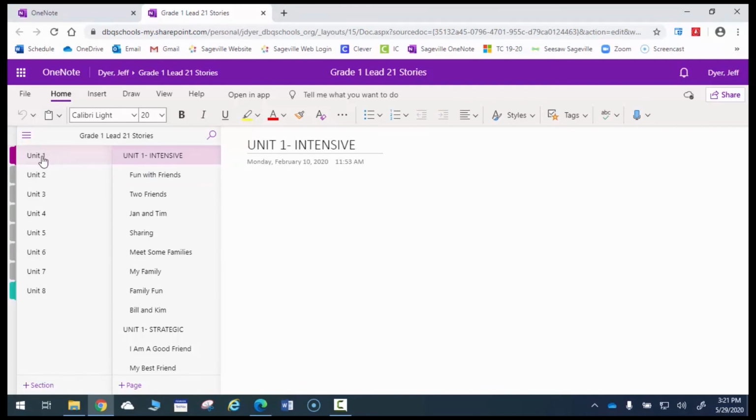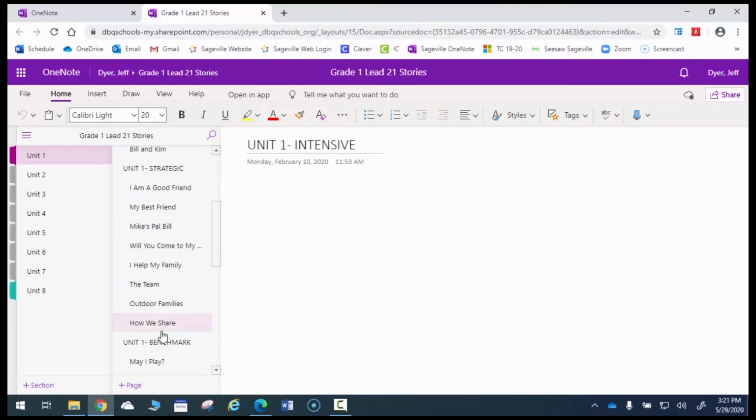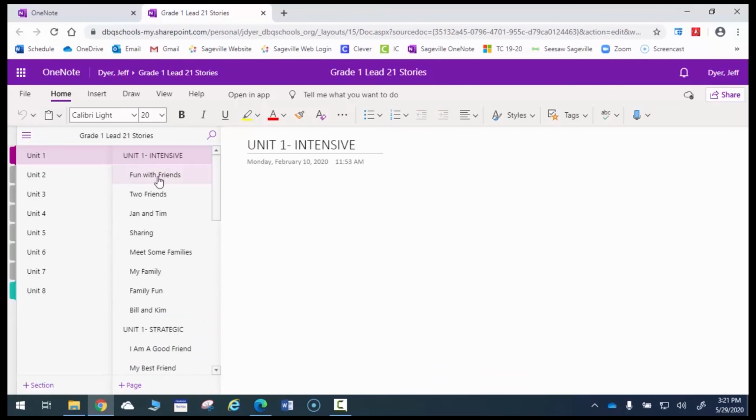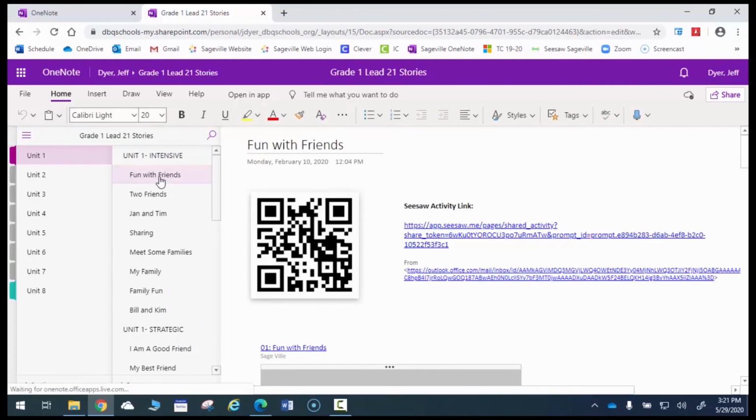To break it down for you, there are 8 different units in the Lead 21 series for first grade. We also broke it down by intensive, by strategic, and by the benchmark books. If I just click on this first one here, just to show you what we created, this is the first book that the first graders read in this part of Lead 21.